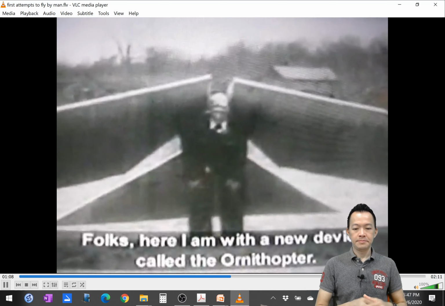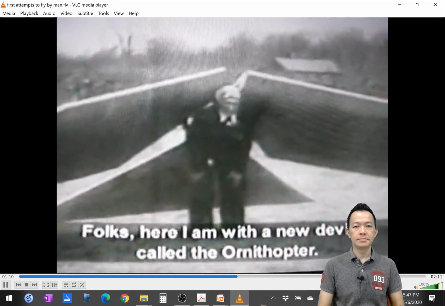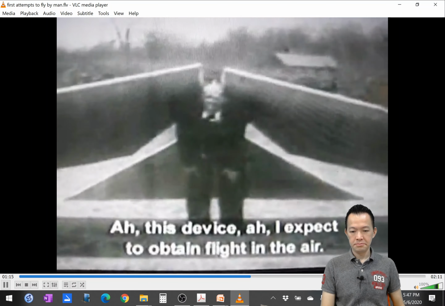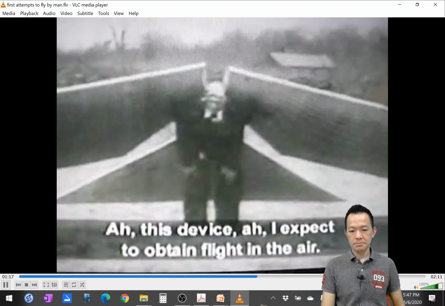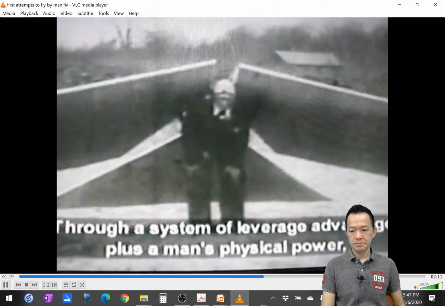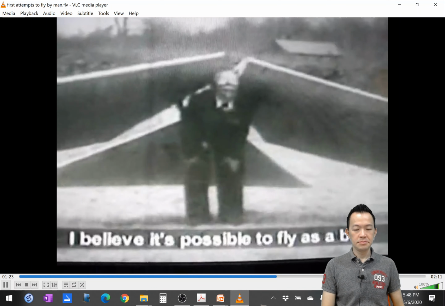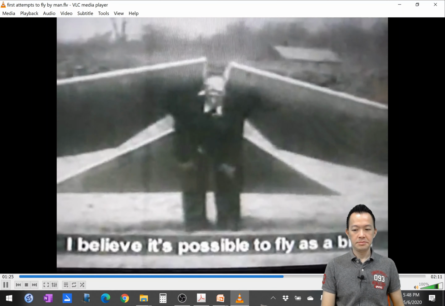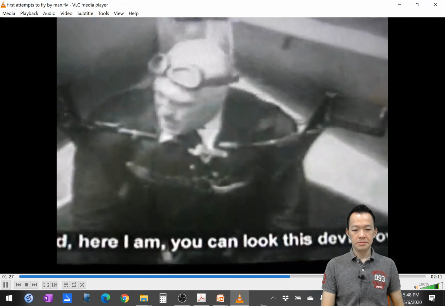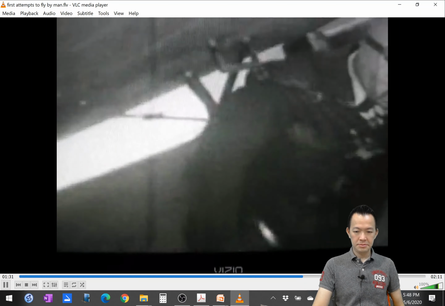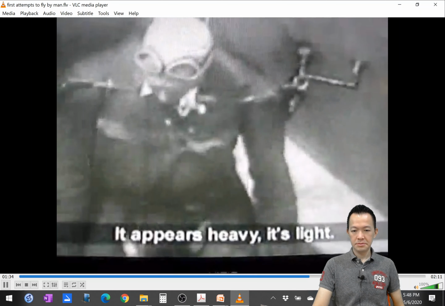With a new device called the ornithopter. This device I expect to attain flight in the air. Through a system of leverage advantage plus a man's physical power, I believe it's possible to fly as a bird. And here I am, you can look this device over. It appears heavy, it's light.